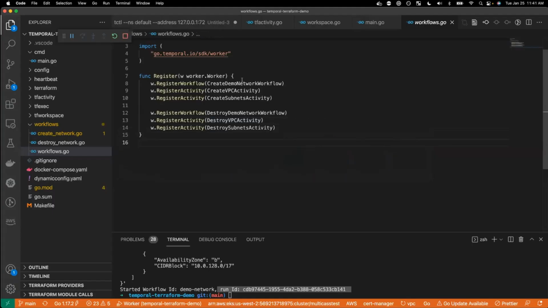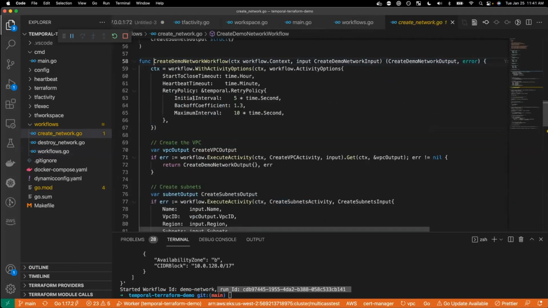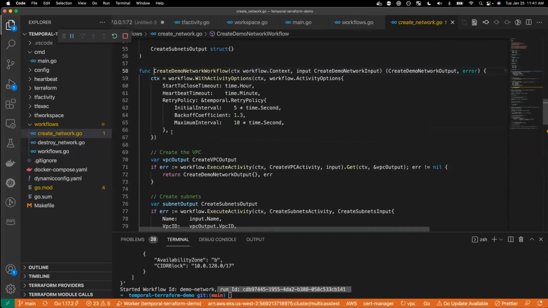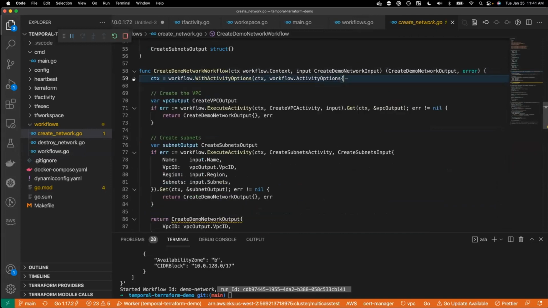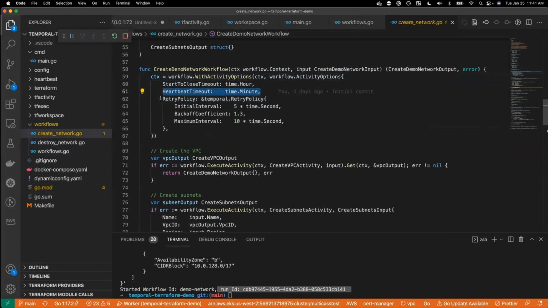Okay, so let's jump into the actual workflow. So this workflow, and ignore these really short timeouts. I was doing this for demo or for testing. You can pick whatever timeouts feel right, but it's important to pay attention to the heartbeat timeout and your retry policy in general.